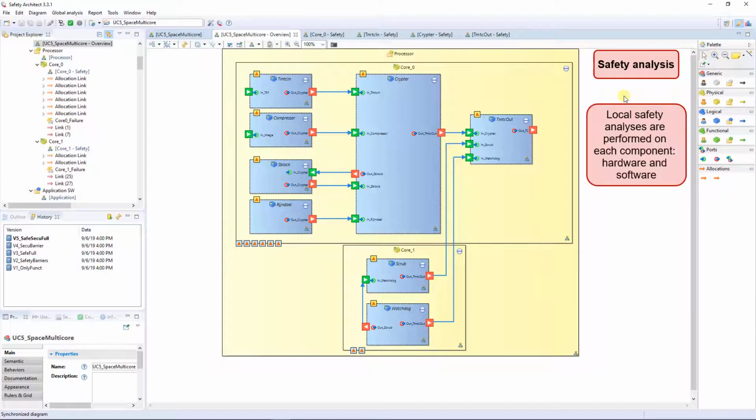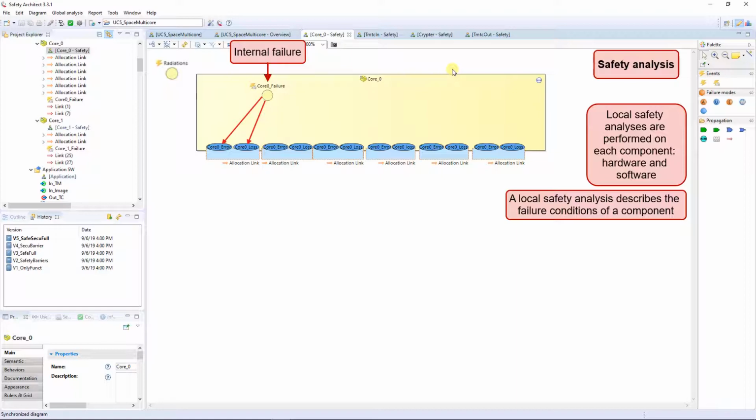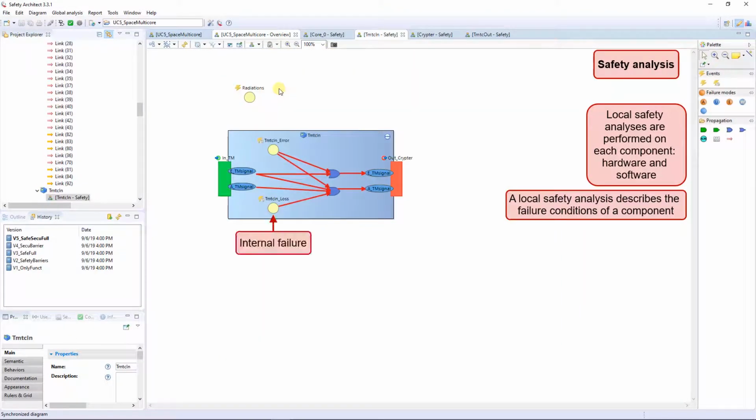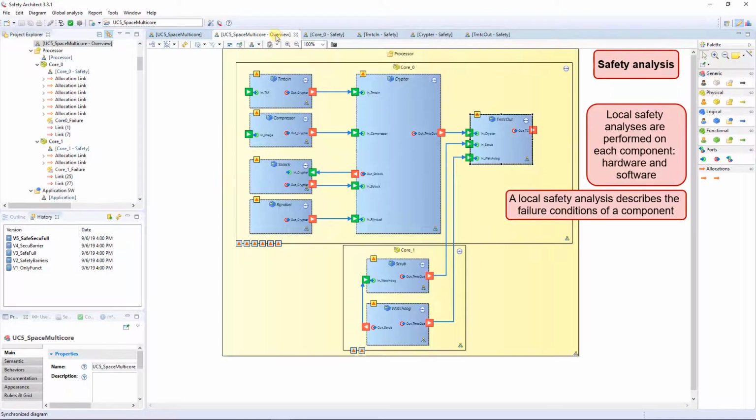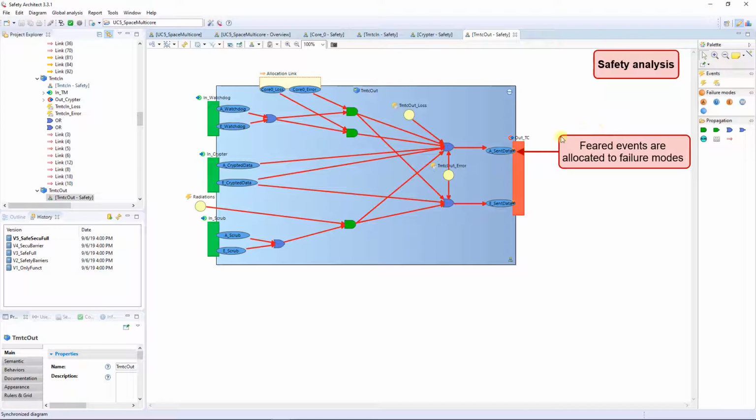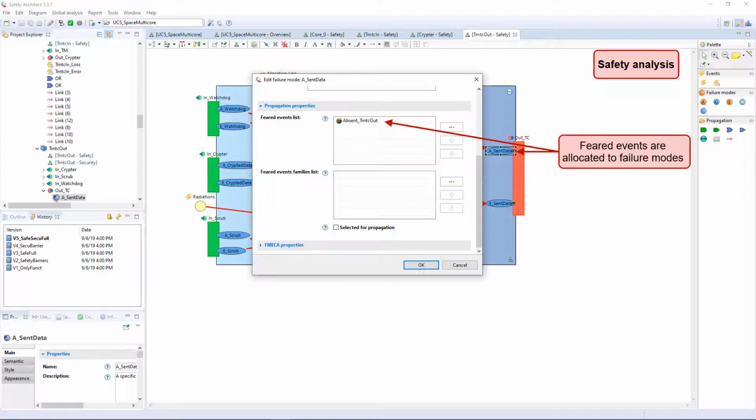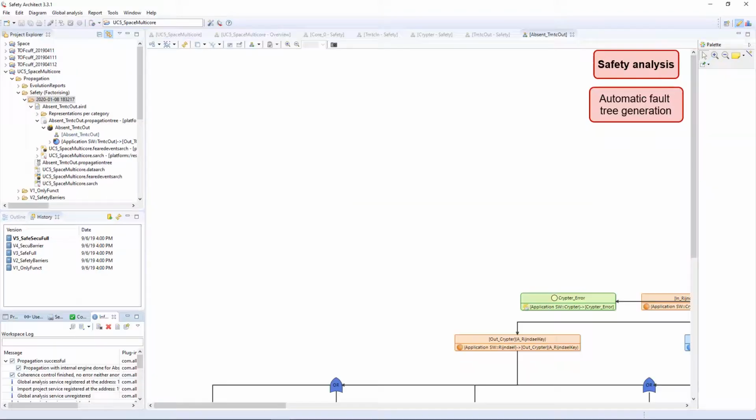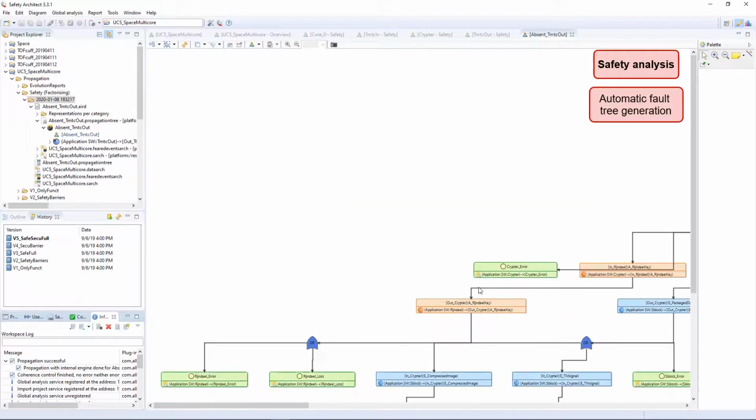Local safety analyses are performed on each component, hardware and software. A local safety analysis describes the failure conditions of a component. It consists of internal failures, system or environment events and failure modes. Feared events are allocated on failure modes. Then, a fault tree is automatically generated for the feared event.